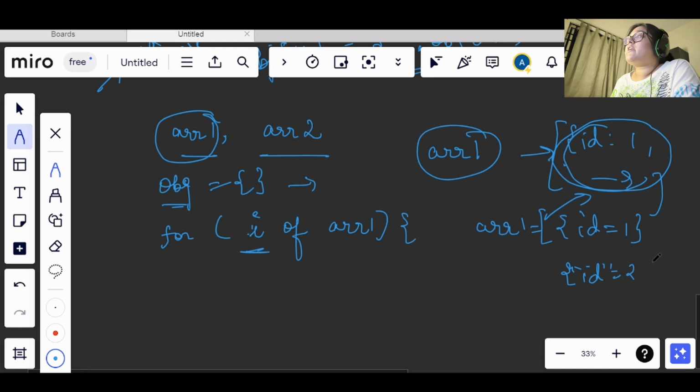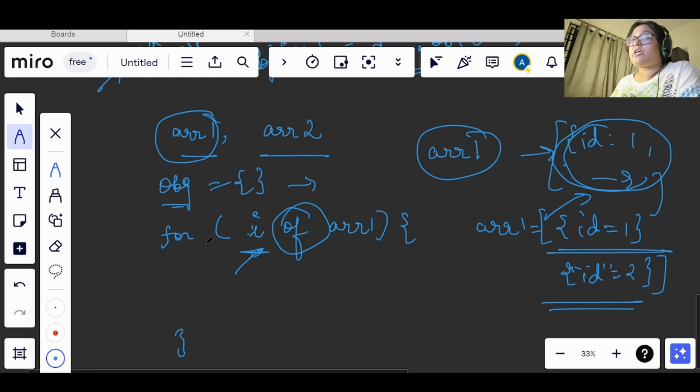So in each iteration, we will be getting one. For the first iteration we will get the key value pairs in id1, for the second iteration we will get id2. So this is what will happen when we are using the of operator. Now we are iterating, and here we don't have to check anything actually, because for the first array, we will just add all the values in our object.